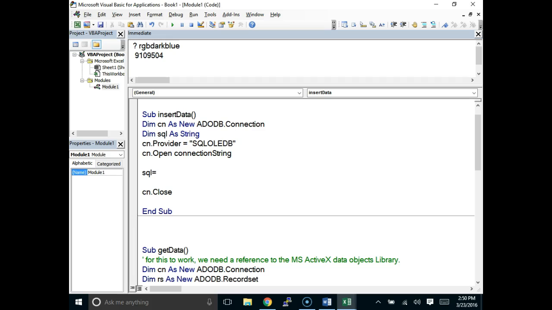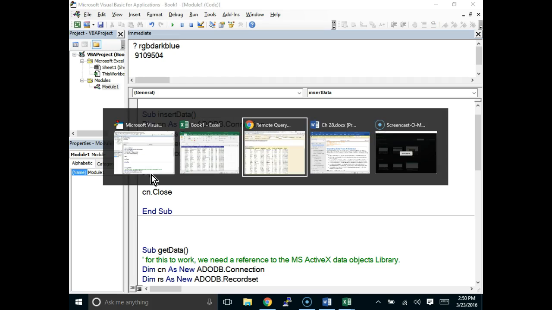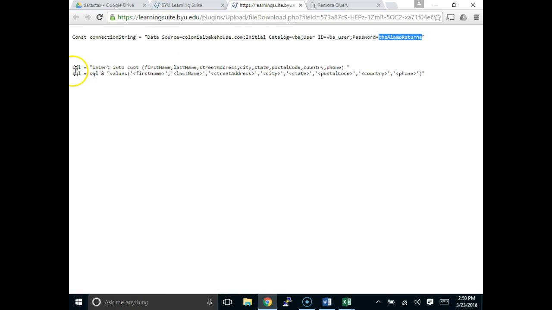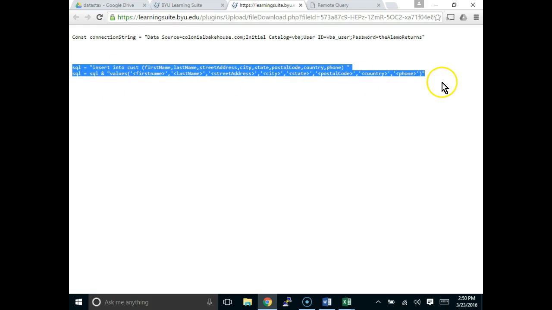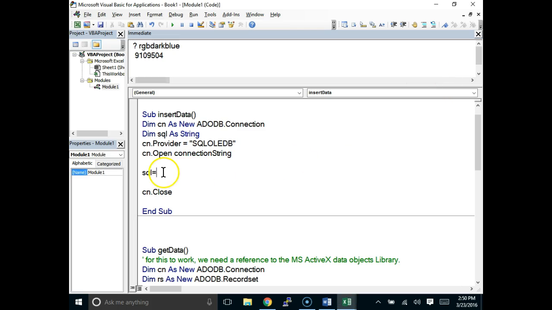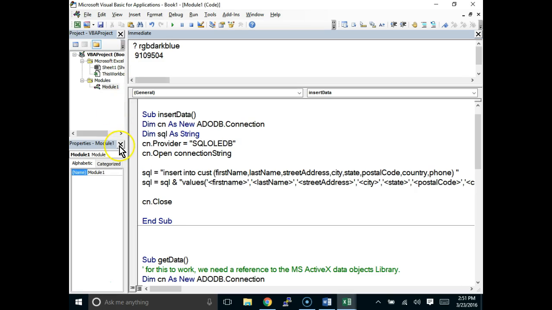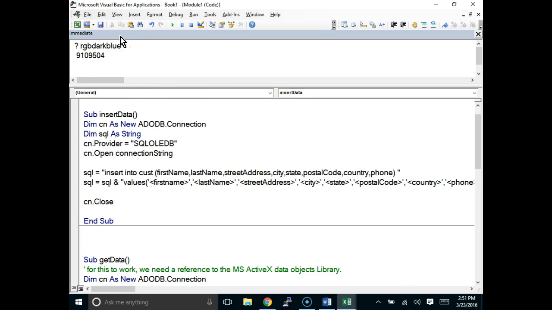SQL equals. Oh, that's the other note I gave you. So if we come back to the note from the class web page, we've got two lines that say SQL equals, and this will be a parameterized query that will allow us to do the insert. And it almost fits on the screen. Oh, it is so close.